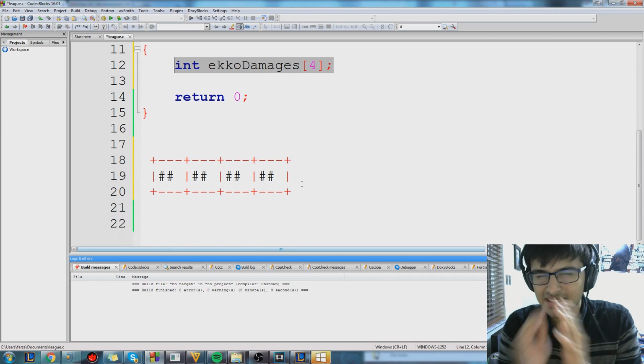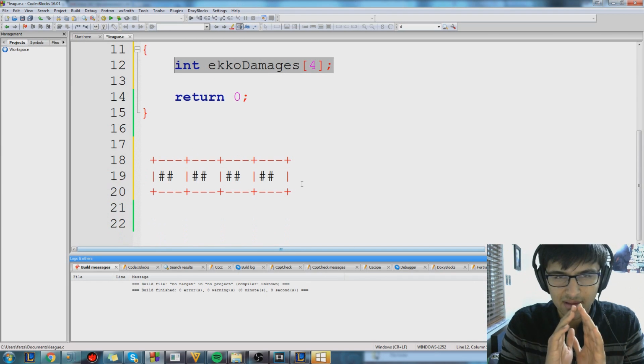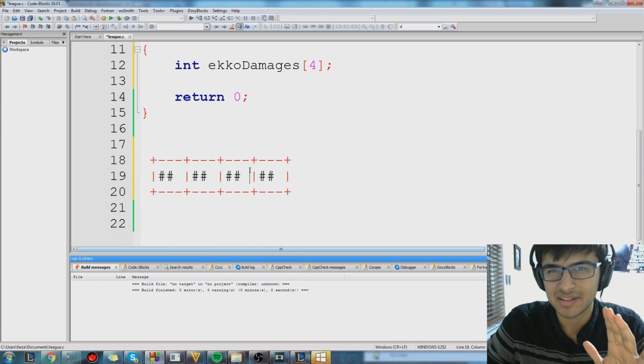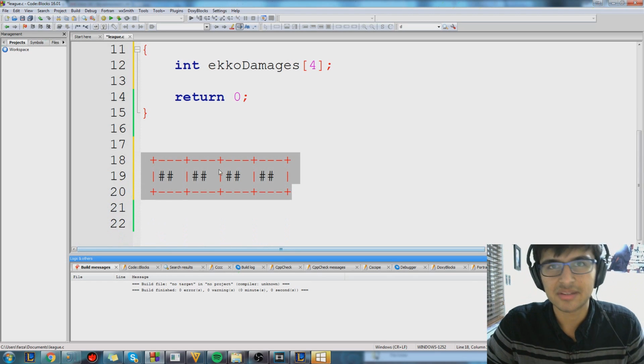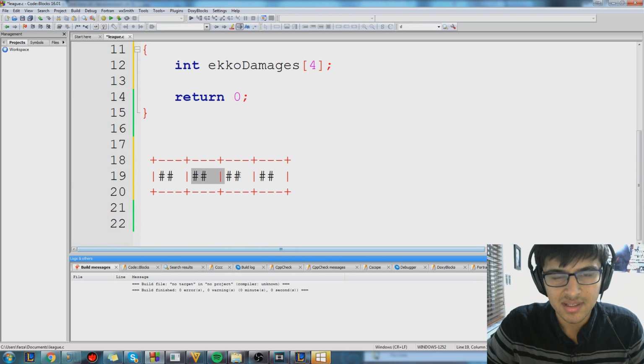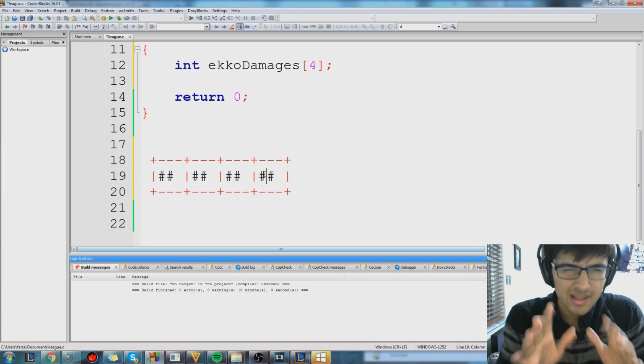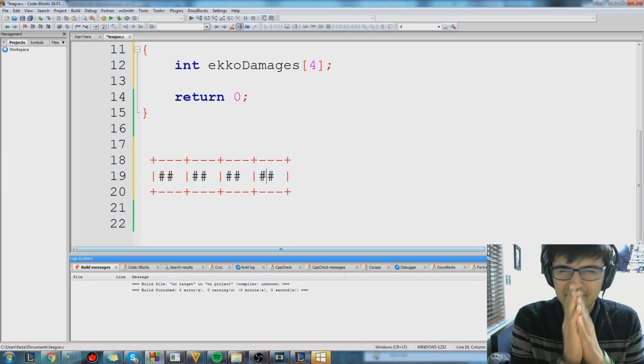This is how this array looks right now abstractly, right? Abstractly, this array looks like this, where we have four spots, and they have some random values in them right now. We have no idea what the values are, and it's just there. It has no use right now.